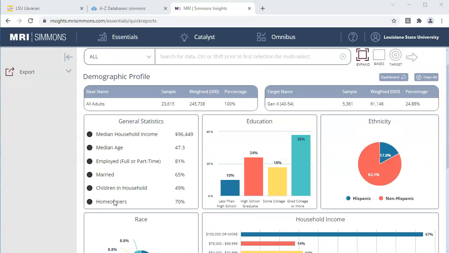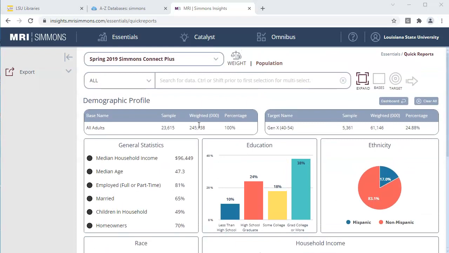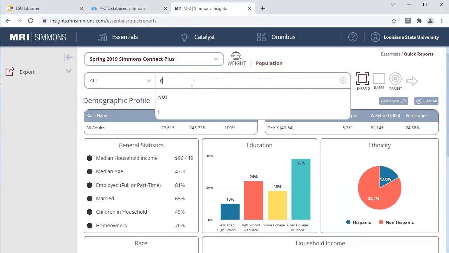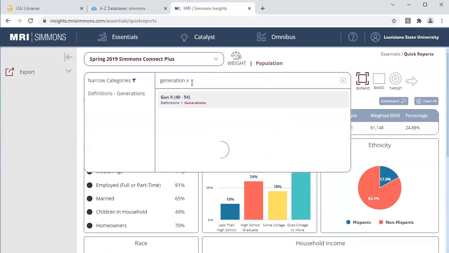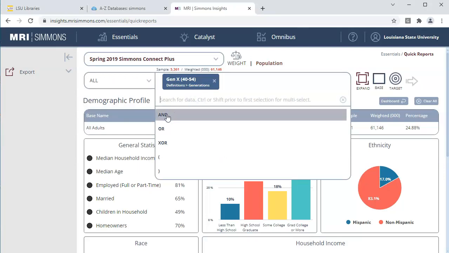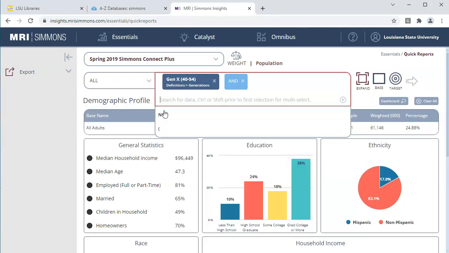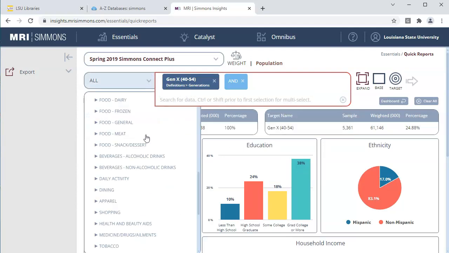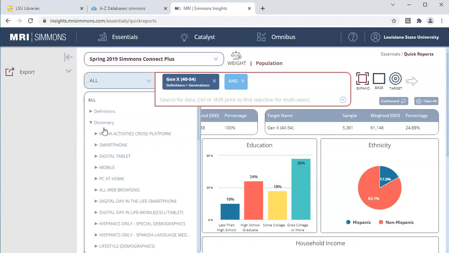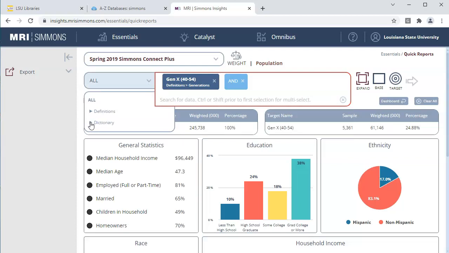You may want to combine variables to build your target public. For instance, we can search for Generation X again and select it, and then add the AND connector. Now we can select another variable to build a more specific target. Remember, you can use the drop-down menu to select Dictionary to see all the questions in the survey.